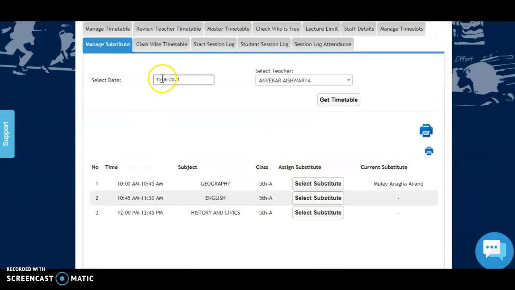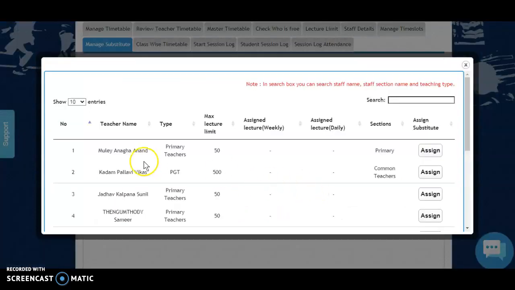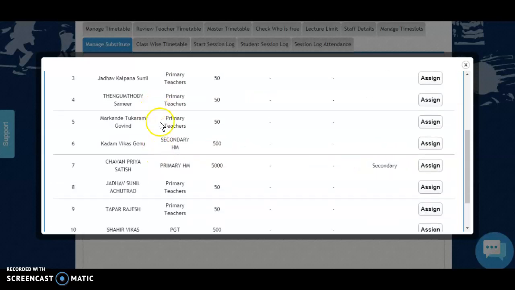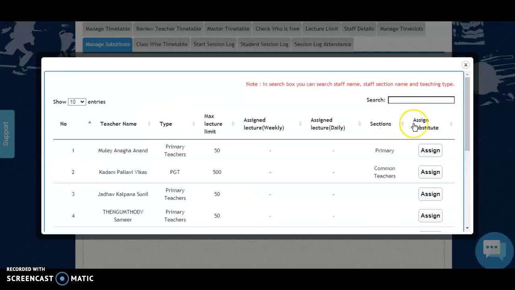Now when you click on get timetable, automatically you will see the timetable for the day, what all classes she has. For each class you can assign a substitute. You just have to click on select substitute and you will see the names of all the available teachers. You can search the name, or in front of the name of the teacher just click on assign.